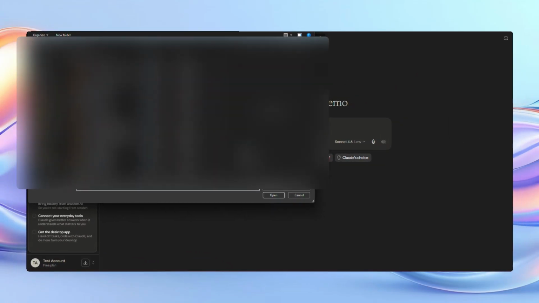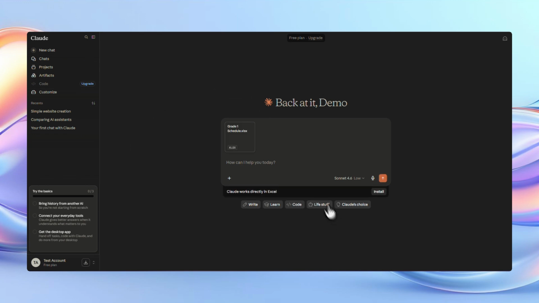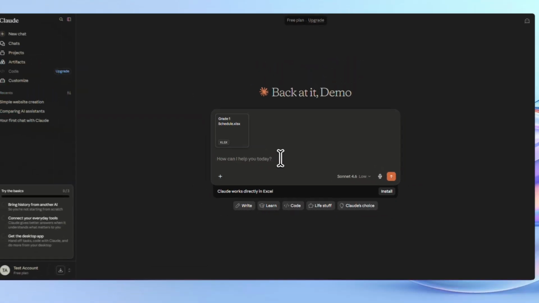This will open your file browser so you can locate the Excel spreadsheet you want to upload. Find your file, select it, and upload it into the chat. Make sure you choose the correct spreadsheet, especially if you have multiple versions saved on your computer. It's a good idea to quickly check the file name before confirming, just to avoid analyzing the wrong document.